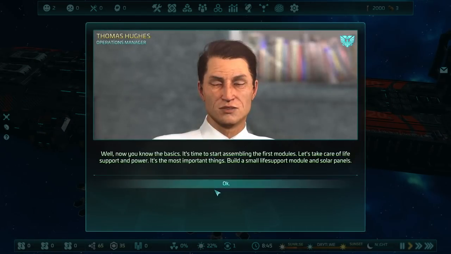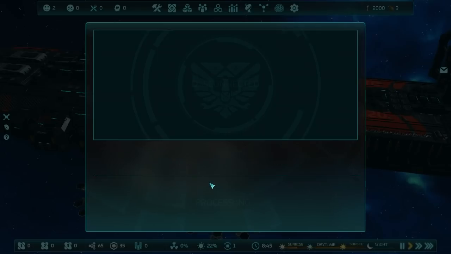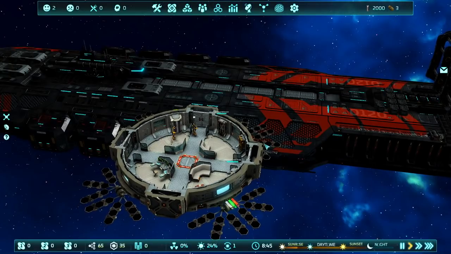Well, now you know the basics. It's time to start assembling the first modules. Let's take care of life support and power. It's the most important things. Build a small life support module and solar panels.